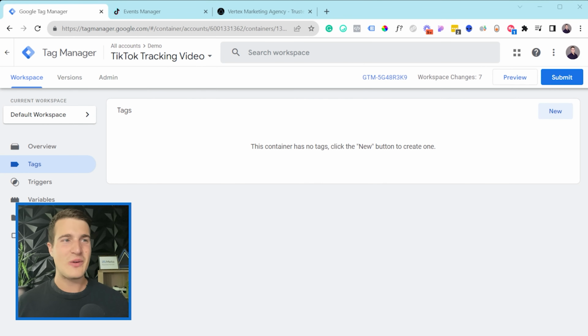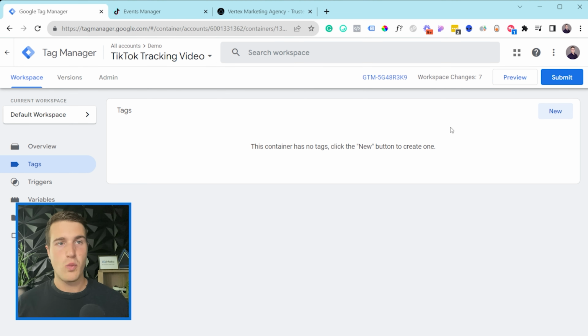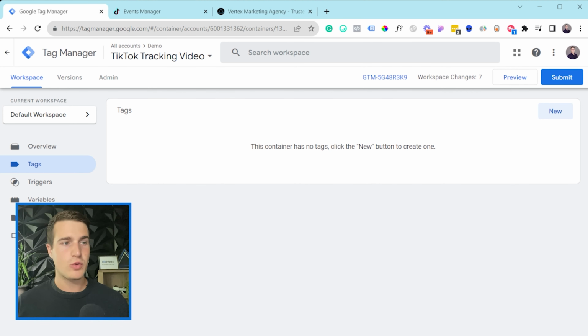Okay, so I am now inside my Google Tag Manager account. If you don't have a Google Tag Manager account created yet, you just have to go to tagmanager.google.com and you can create your account. It's completely free. Once you create your account, you're going to see something like this. If you click this little code here, this is going to open up, and this is how you install Google Tag Manager on your website. It's pretty simple, but you definitely want to make sure that this is done in order to continue with the rest of this video, because if Google Tag Manager is not installed on your website, unfortunately, it's not going to work.